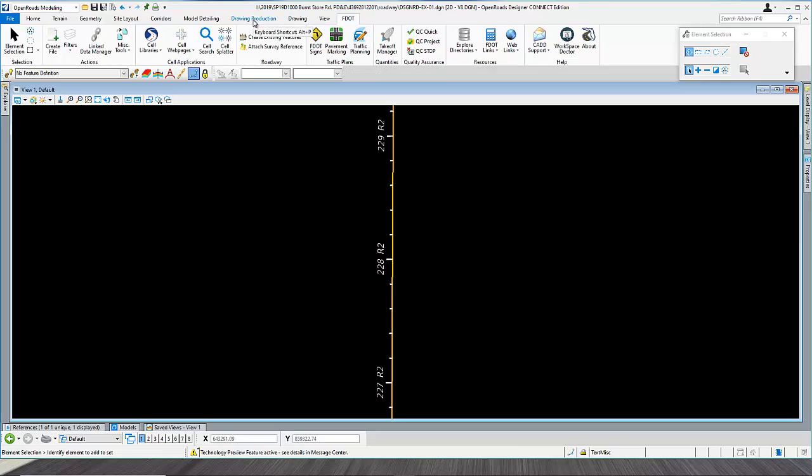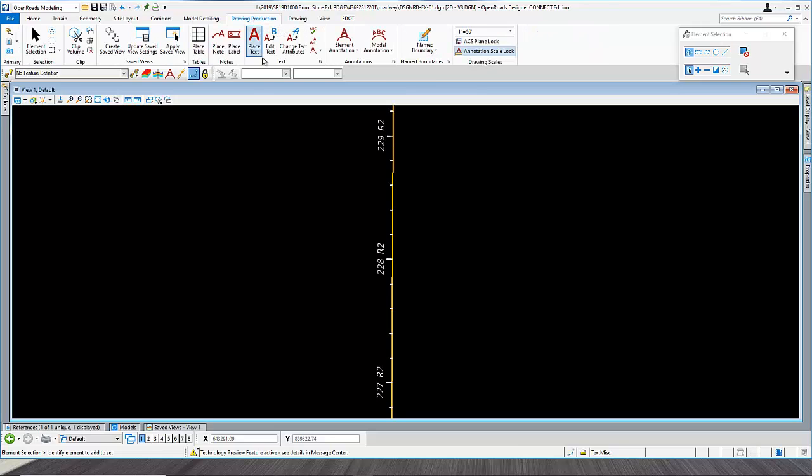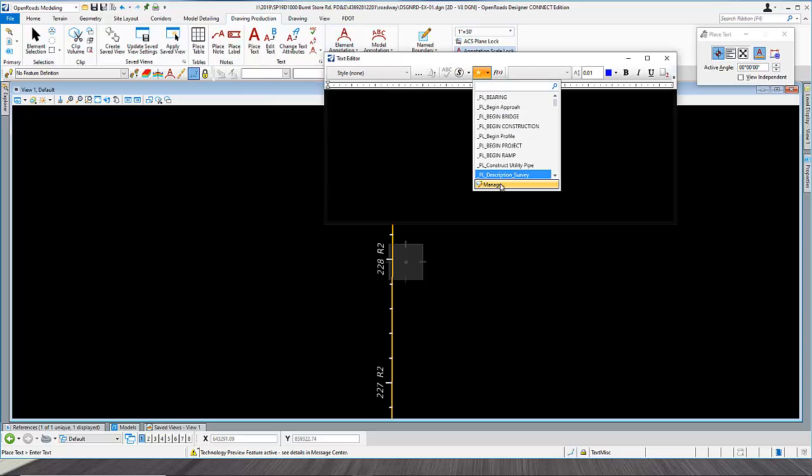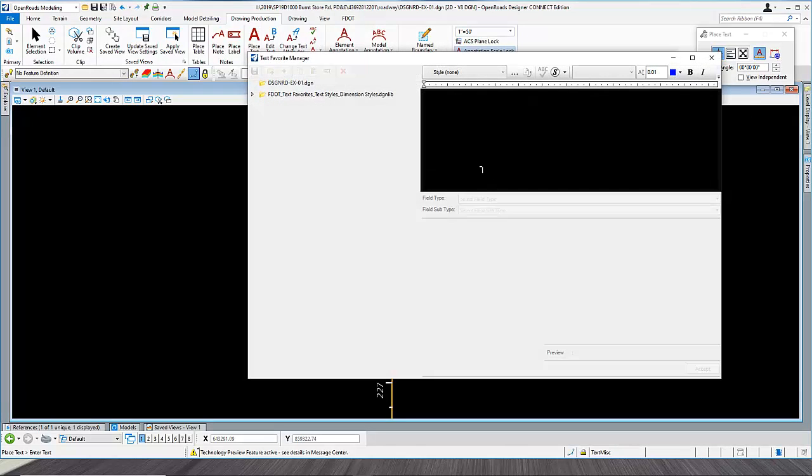But when you're doing text, just like placing them and editing them, you have to go over to the Drawing Productions tab and you'll bring out this Place Text. Open the dialog, and from the text editor you're going to go to the favorites and you want to manage the favorites. So once the second dialog comes out, this shows you the text favorites that are available in the design file and also whatever has been set up with the configuration variables to pop up.